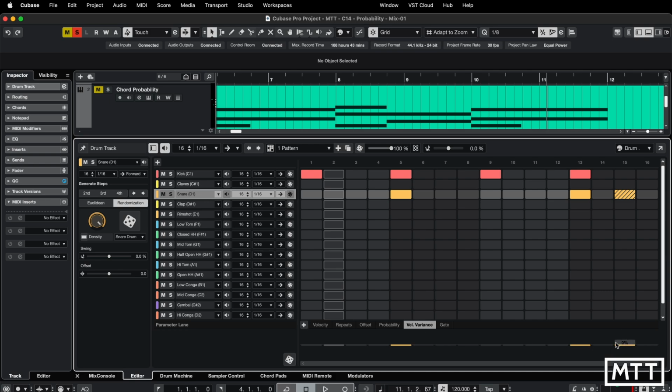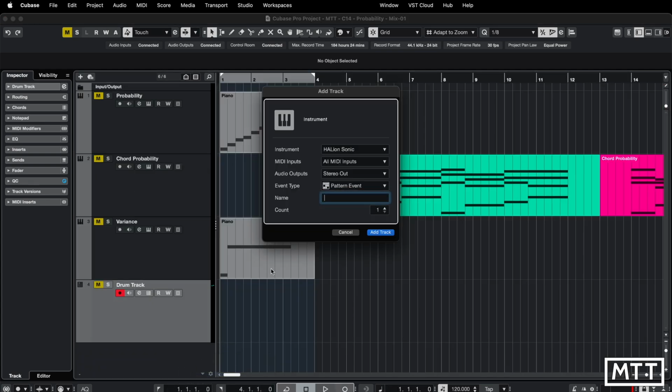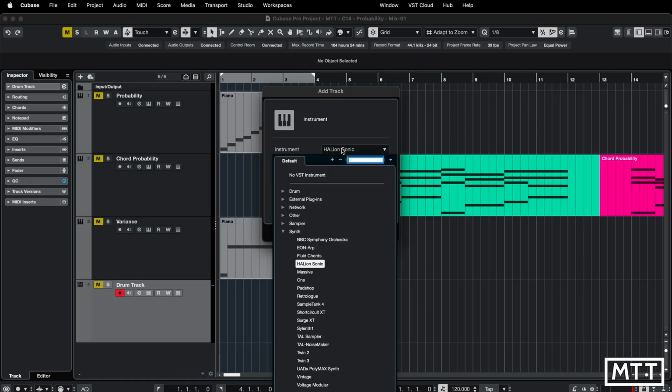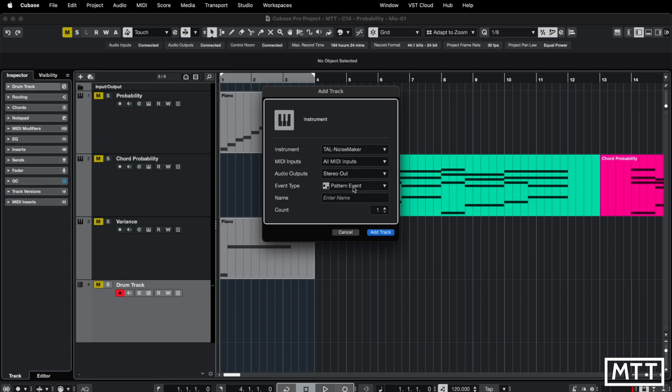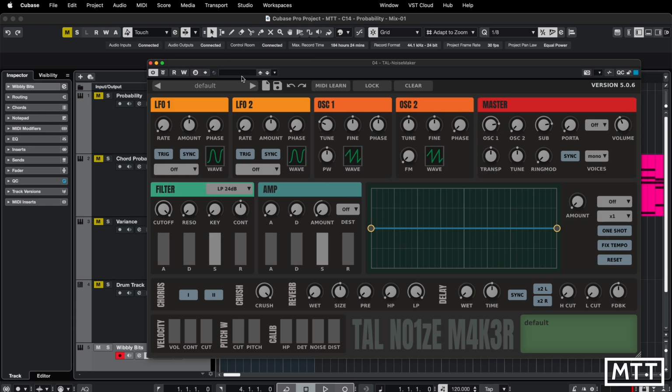But what I want to highlight is the fact that if you've got access to this editor, you don't need to use it with a drum track. So if I add a new track, an instrument track, and instead of Halley & Sonic, I'm going to choose the Tal Noisemaker, and then pick pattern event. So you have the option of MIDI part, which is the traditional thing you'd have with most instruments, but you can pick pattern events for normal tracks, as it were. And let's just call that Wibbly Bits for reasons that will hopefully become apparent later on.